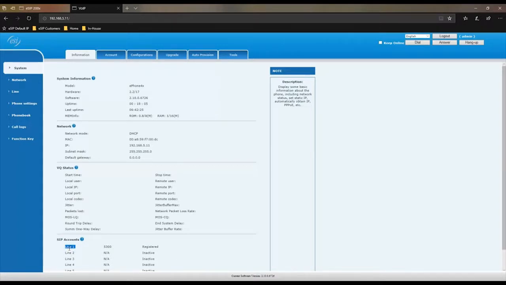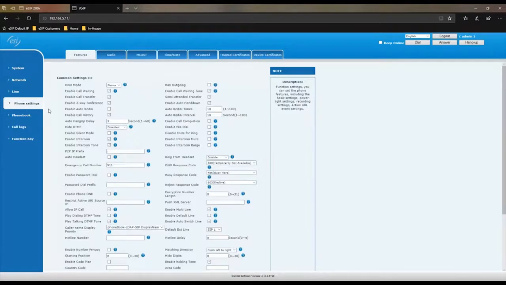We won't dive real deep into the programming interface of the phone here, but quickly you can see that this extension is registered. You can see the IP address of it there. You can see the software version, the phone firmware, quite a few things you can see there, but specific to the majority of your installs, let's go to the phone settings menu and then go to the features tab.